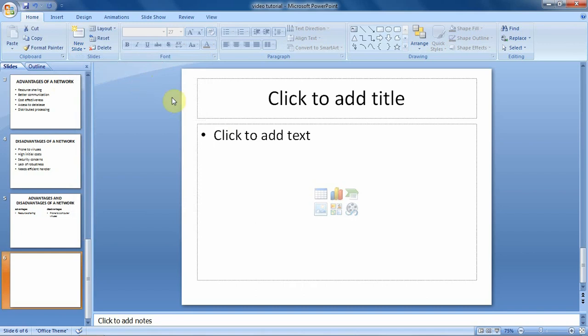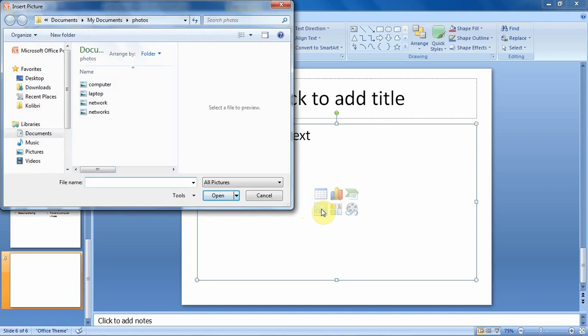So when we click on it, from the title and content slide, we have got these buttons within this placeholder. So to insert a picture, we shall just go to this button where we see insert picture from file. So when you click on it, it will again open the insert picture dialog box.